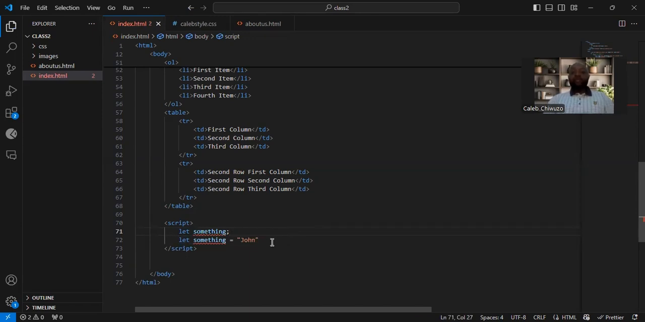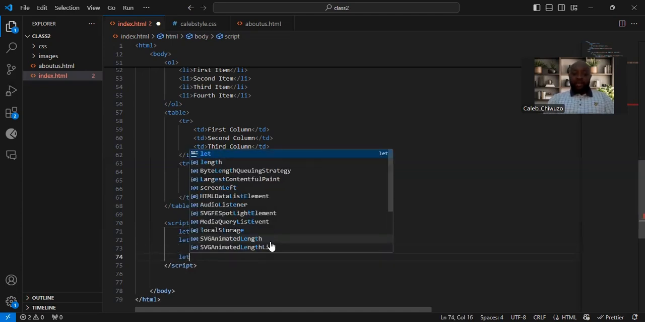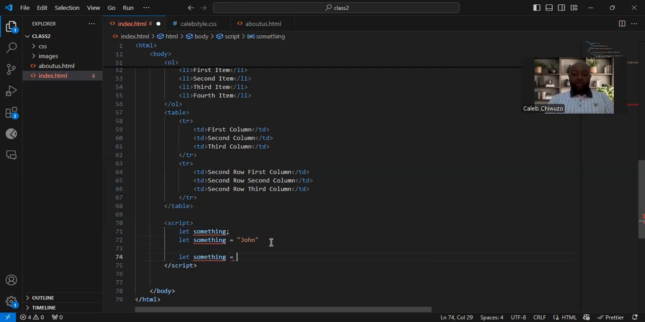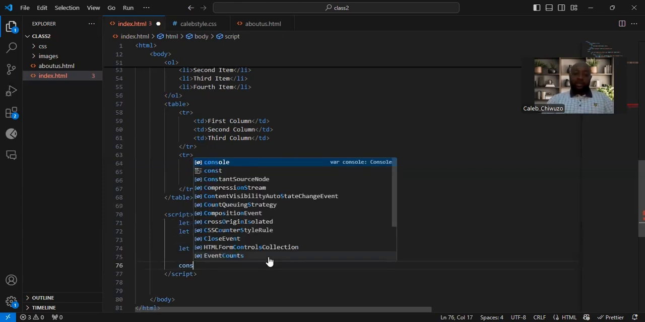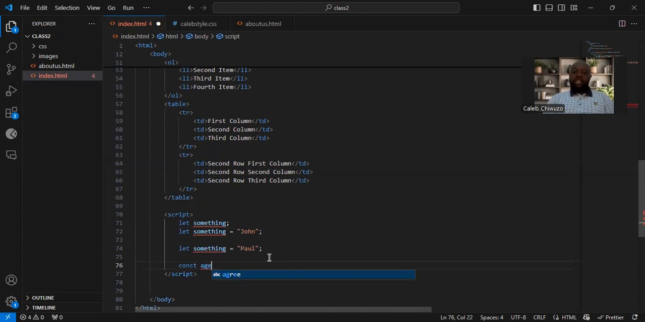Okay, so a variable can take any value. And in the course of our execution, maybe somewhere along the line, I can let something be equal to Paul. All right. At the end of every line, we use a semicolon. So this variable can take different values without a problem. While a constant, let's say age, for example, doesn't change.